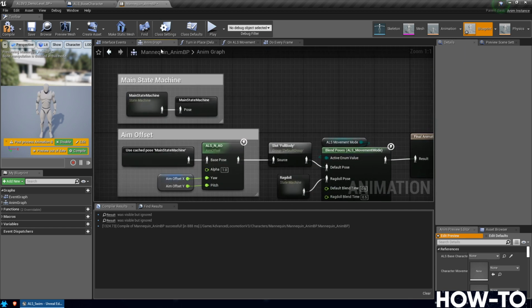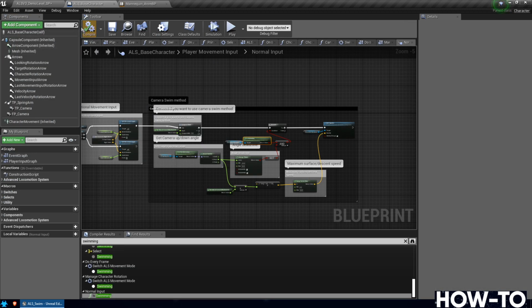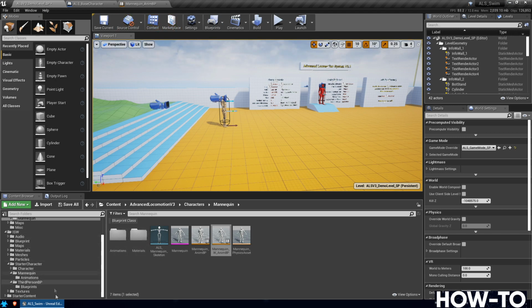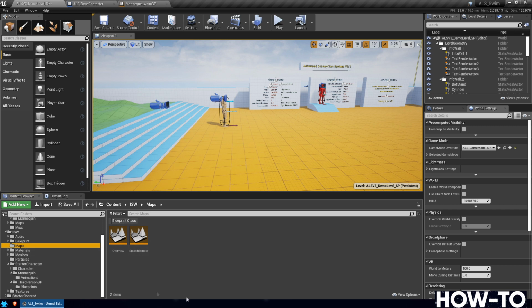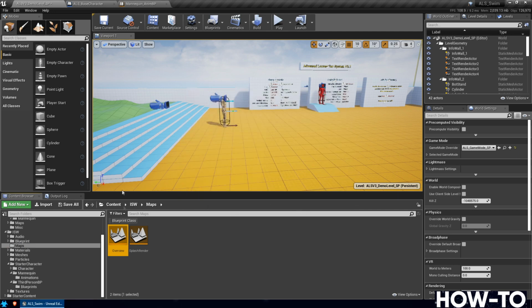Let's go ahead and do a quick test. I'm going to compile and save the anim BP. The base character is already compiled and saved. I'm now going to open up the map for the swimming, just so I don't have to bring a pool into this map right now. I'm going to go to the maps and then overview. Save anything that needs to be saved.